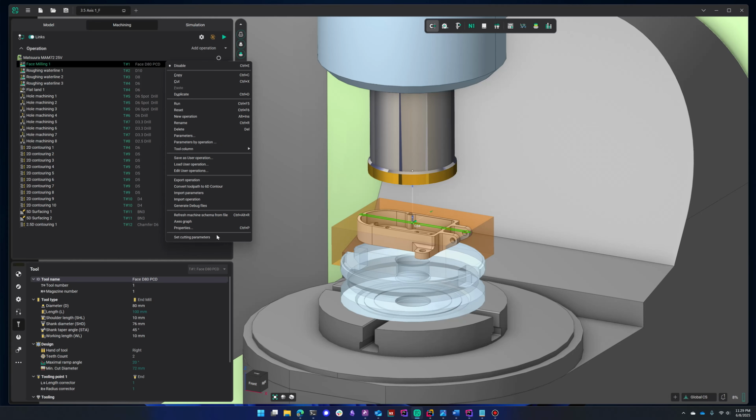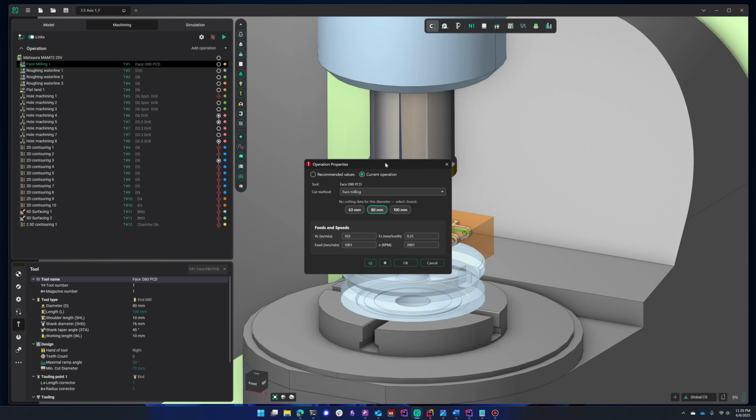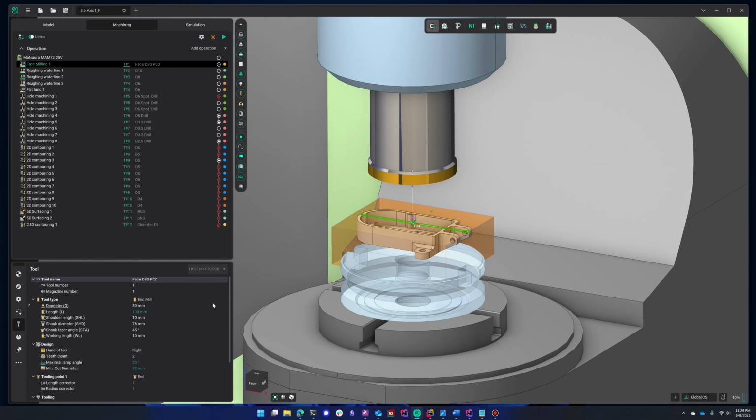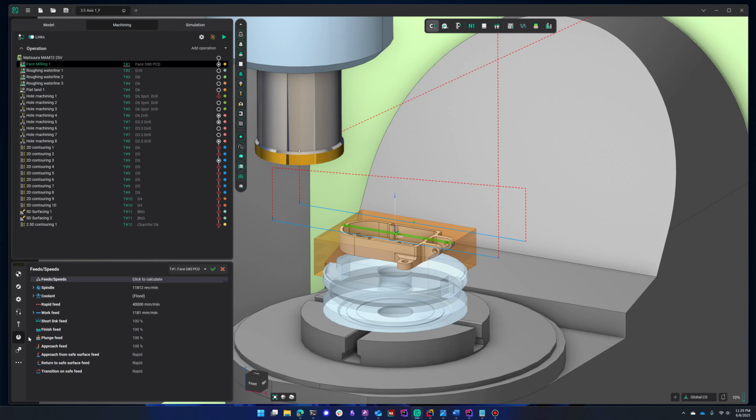So if I now look up feeds and speeds, we get an interesting new dialog, and it's actually saying that for PCD face milling and aluminium, we don't have any cutting data for 80mm tooling, but we do have for 63 and 100mm tooling. So it's currently just showing us what we have in the operation. We could choose 63mm and hit OK. And that's going to both update the feeds and speeds with the feeds and speeds for 63mm tooling, and it's going to recalculate the tool path.